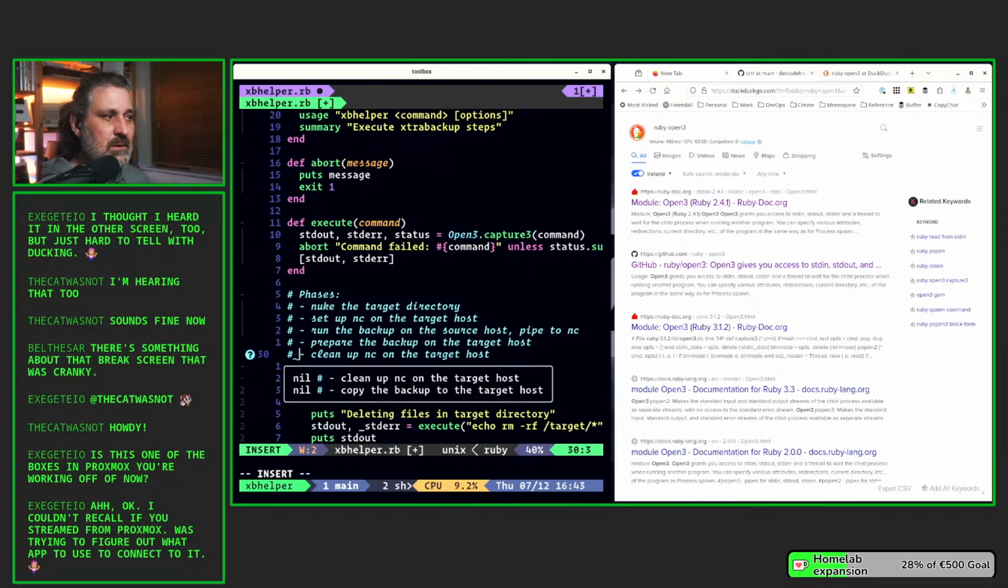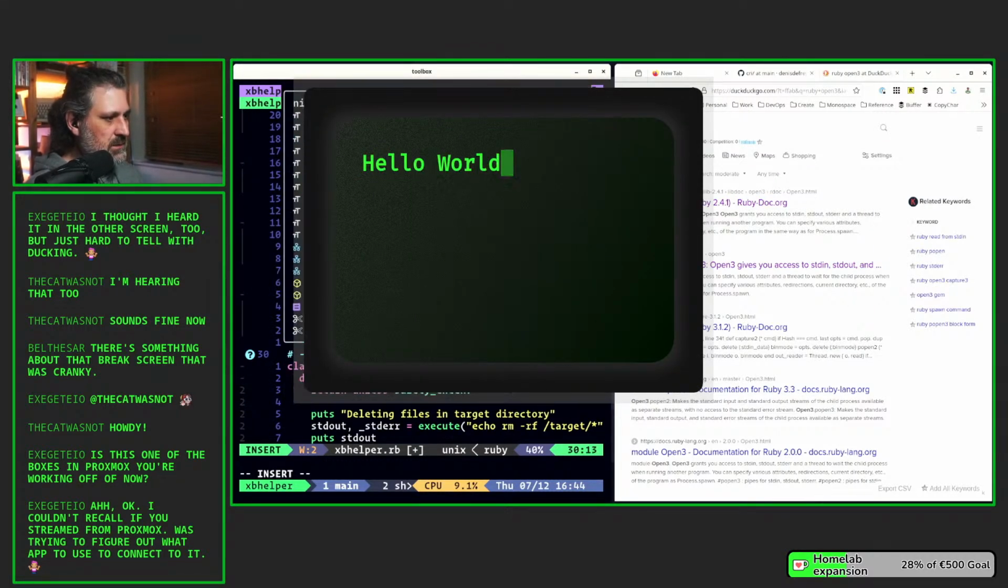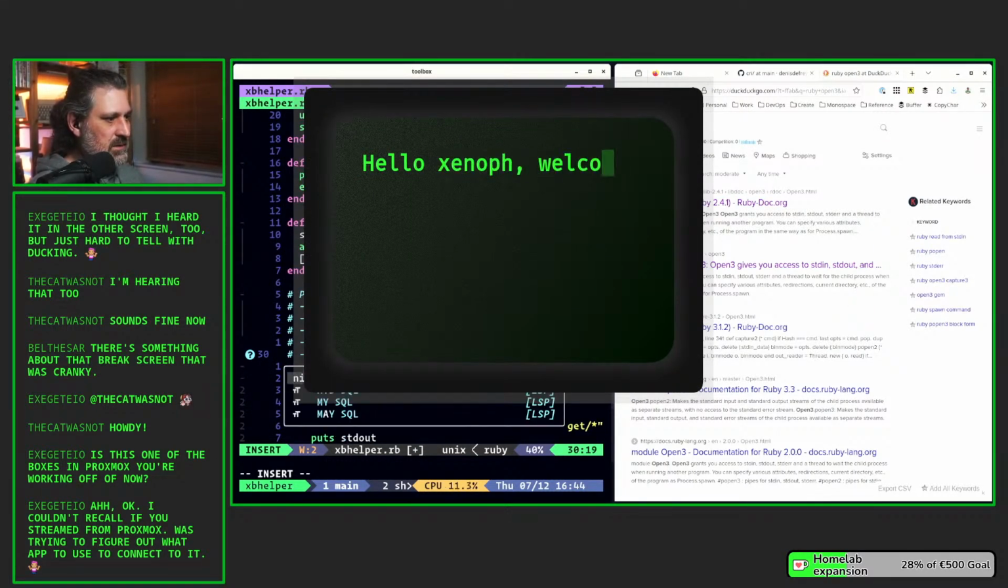When database or data preparation has finished, we can actually start MySQL. So we'll do that. Start MySQL on the target host.